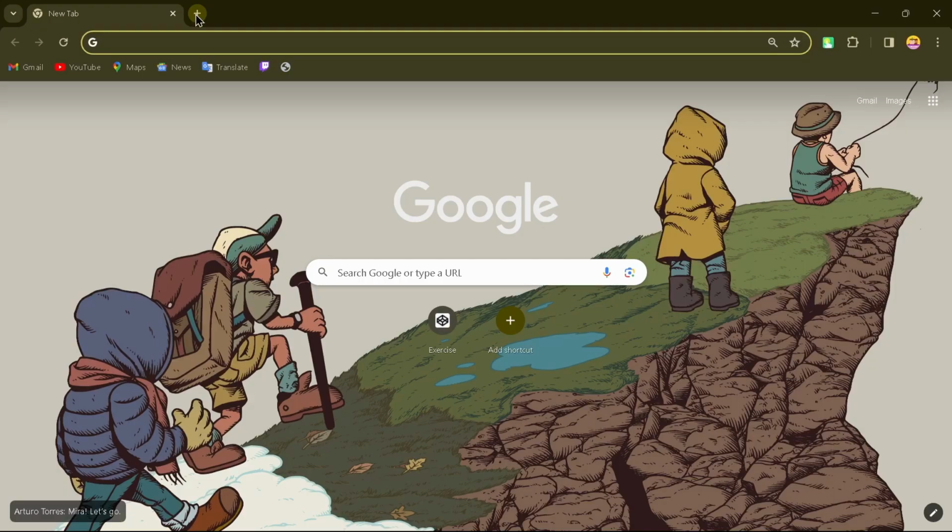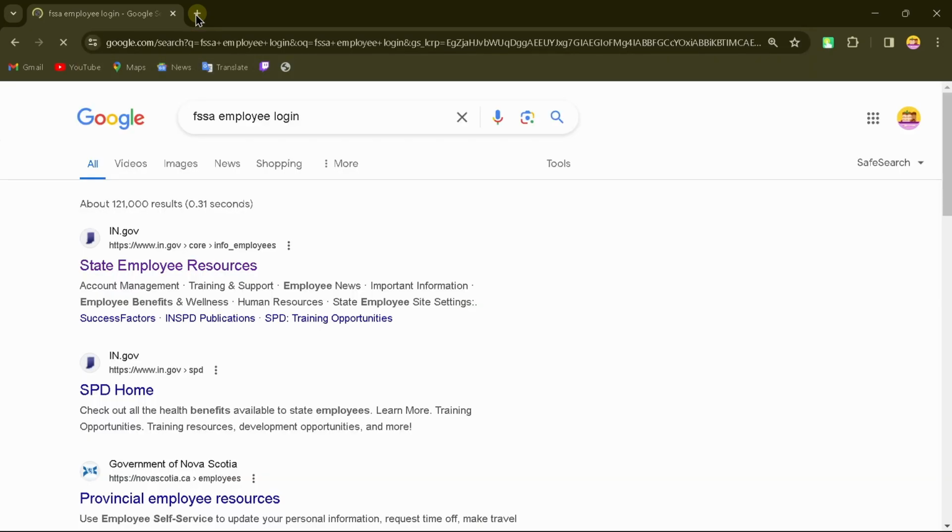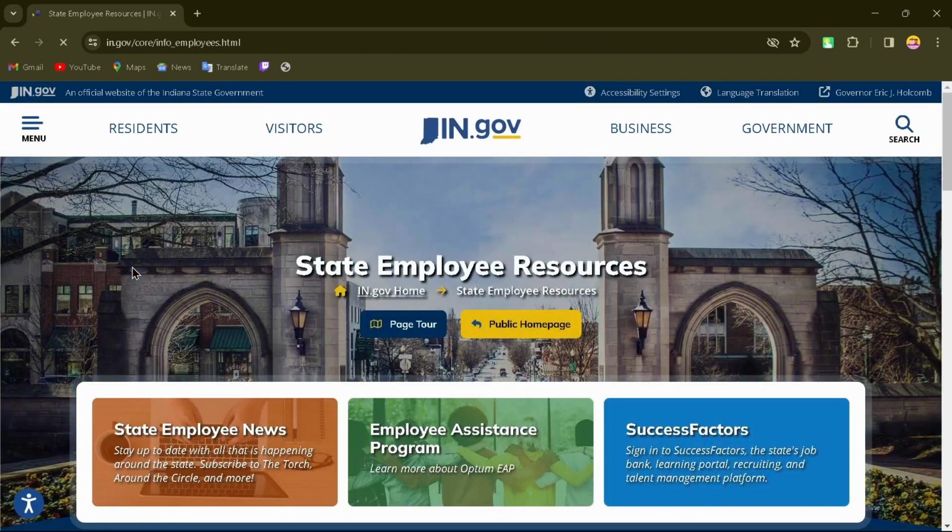So to log into your FSSA employee account, what you can do is simply open up your browser. After opening up your browser, in the search bar you can search for FSSA employee login. After searching for that, you'll come up to this page, and from here you can tap on this first option, which says State Employee Resource.